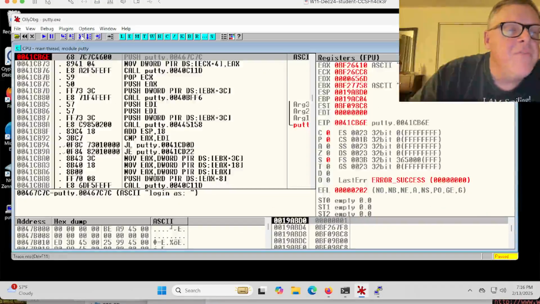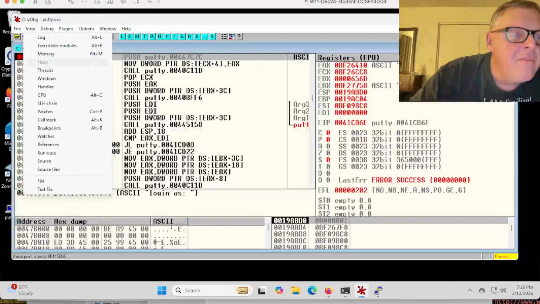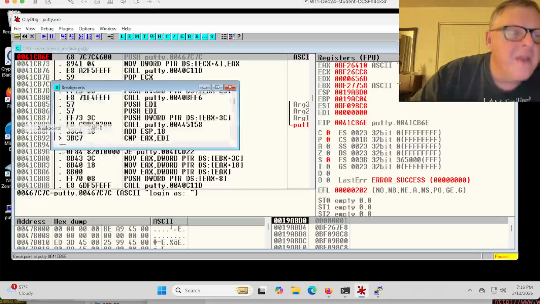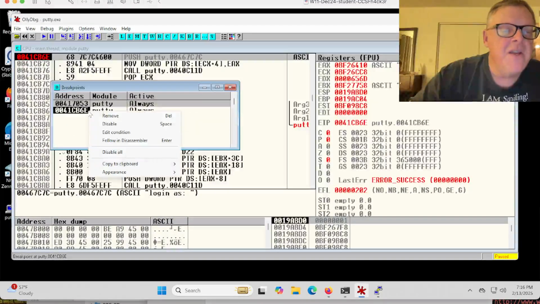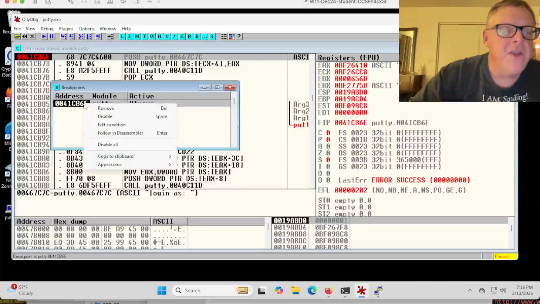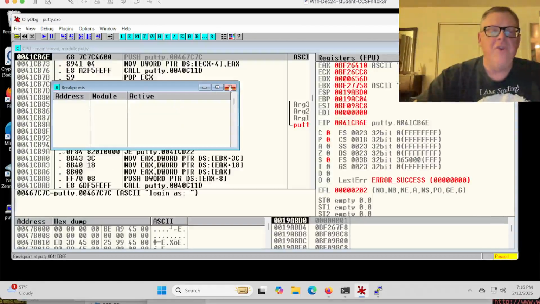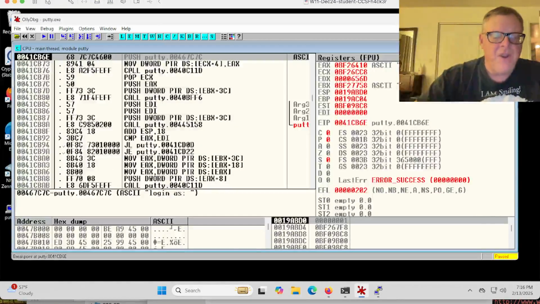So I'm going to get rid of the breakpoints with view breakpoints. And now I can just right click, remove, and right-click remove. Okay, so now the breakpoints are gone, but I found this instruction.